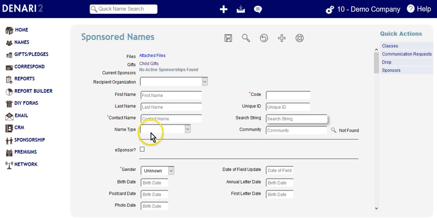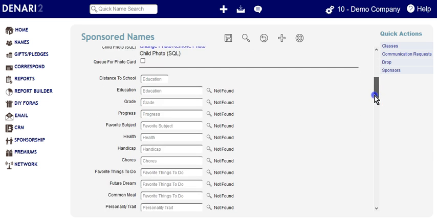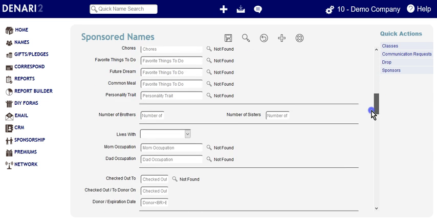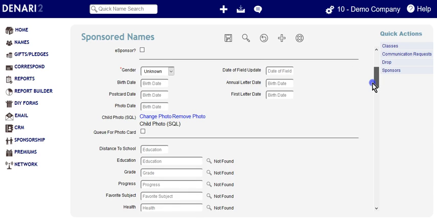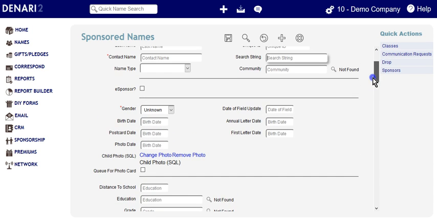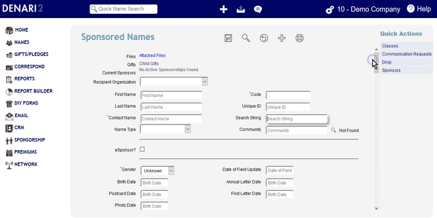There are a number of fields like name type and community that use the codes that are unique to you. On down the page here, we see fields like education, grade, progress, etc. All of these are optional, but you will need to set those up prior to entering your sponsored name records. Let's jump out of here and look at how we create those codes.